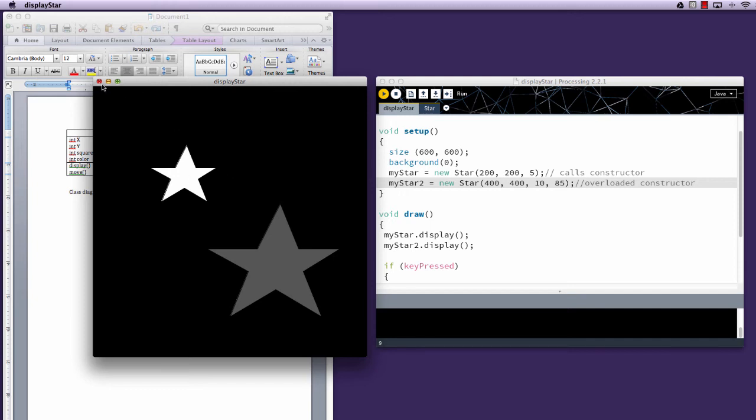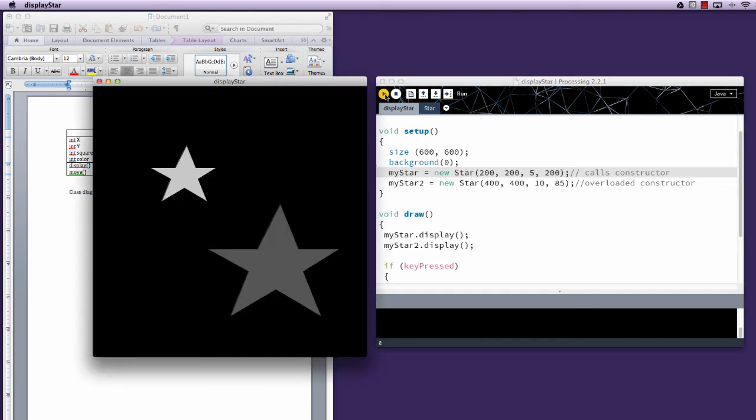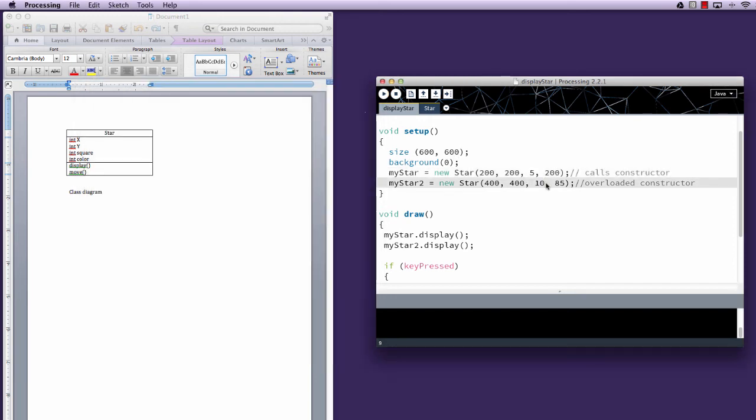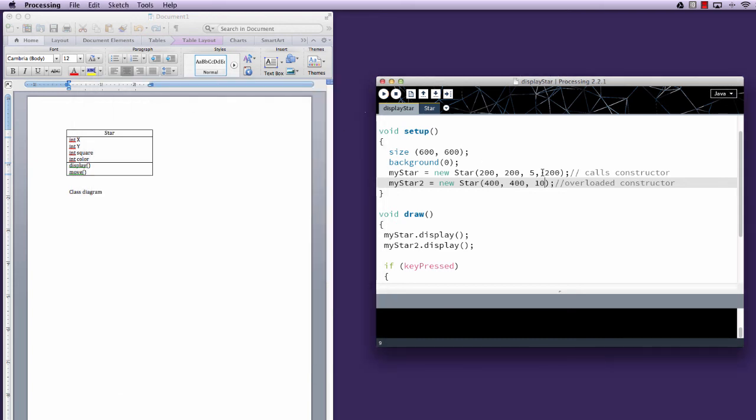I can change that color variable, or I can add a variable to this one, and that will now call the other constructor, and you can see that I can pass it in. And if I don't want to call it, I can always take out that last variable. That'll make it call the constructor again, and that larger star will be white and light gray. So that's showing that you can choose how many variables you pass.